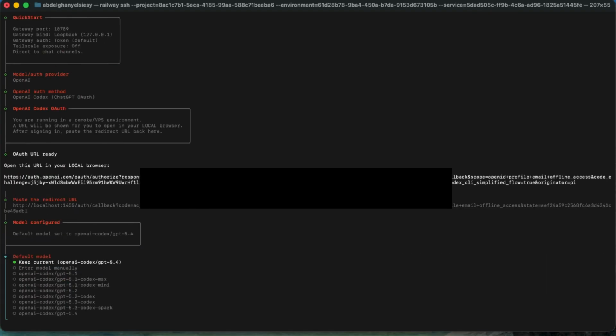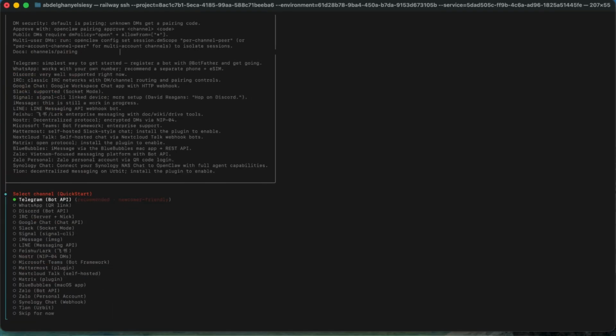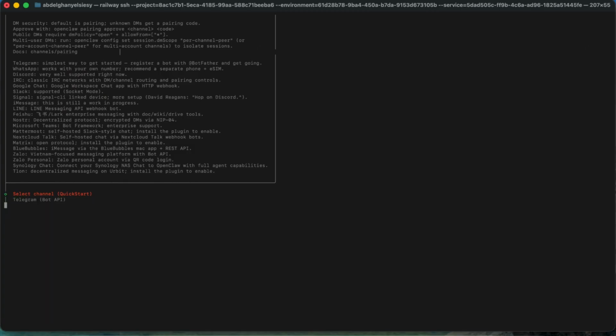Choose the current model, which is OpenAI Codex GPT 5.4. Select Telegram as the messaging channel. It will ask you to paste your Telegram bot token.